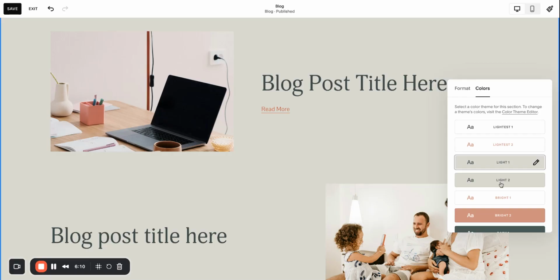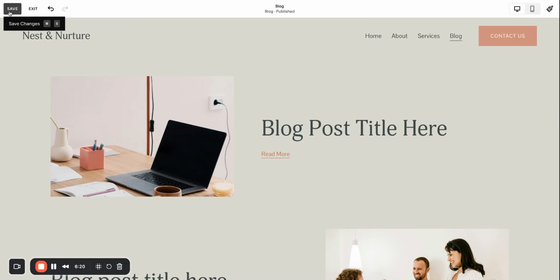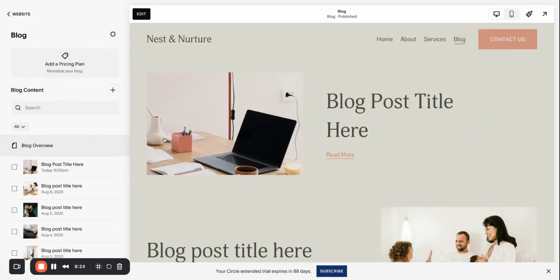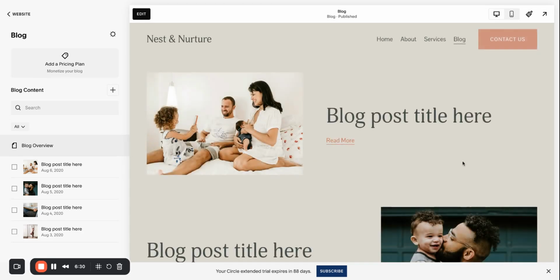And then last but not least, you can set your colors, and that is just your global settings that you set up at the beginning of customizing your site. So that's how you add and edit blog posts. You can just click save. I'm going to go delete this one since it was an example. And to do that, I'm just going to click the settings and click delete. And that's how you can do that and get your blog going when you're ready to blog.